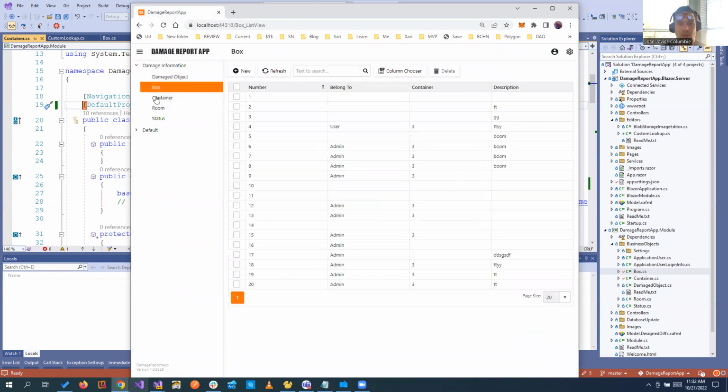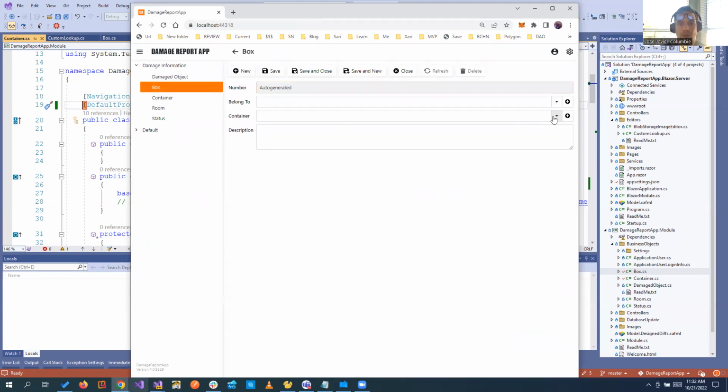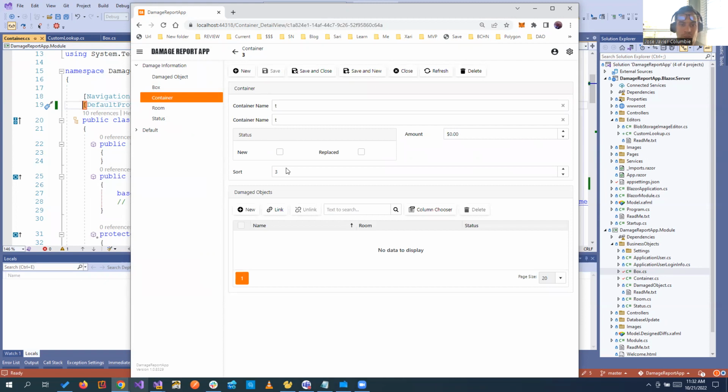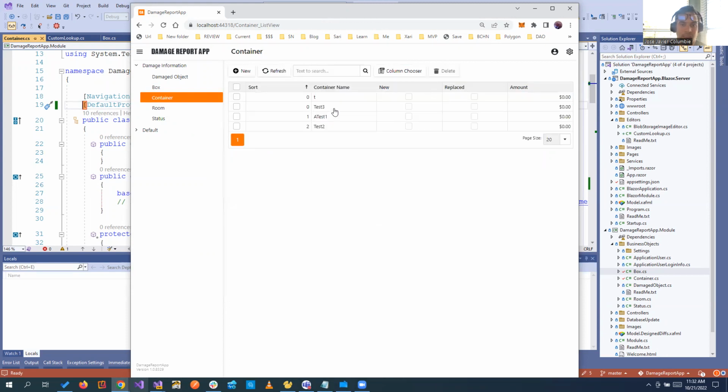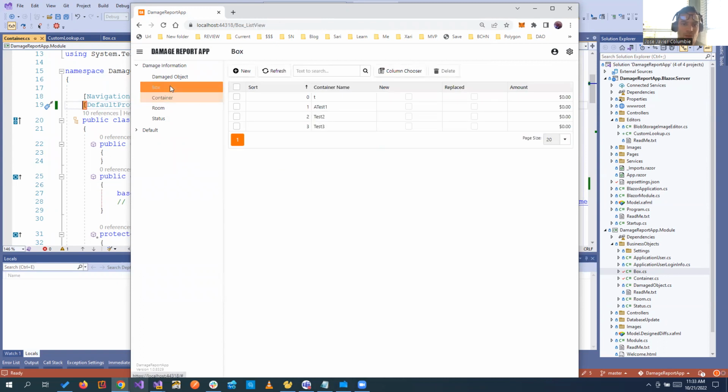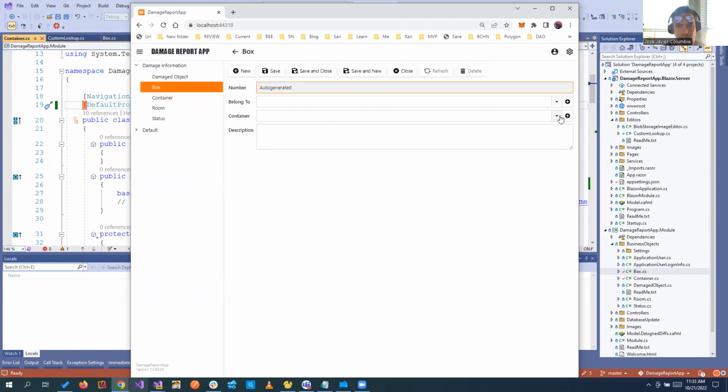Now, if we go to box and we do a new, you will see the container will be sorted as we want. So test 3 will be 0, and then 1, 2, and then 4, and so on. So now you can even come here and change your sort, and make T 0, 1 now, and let's say that test 3 will now be 3 as it was before. Go to box, new, and the sorting changed.